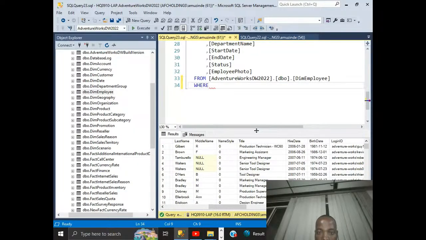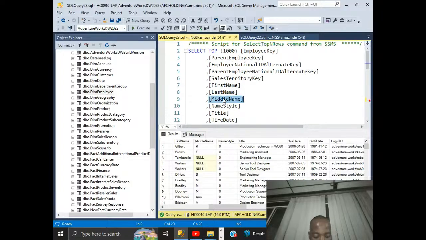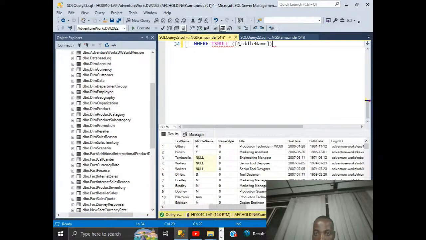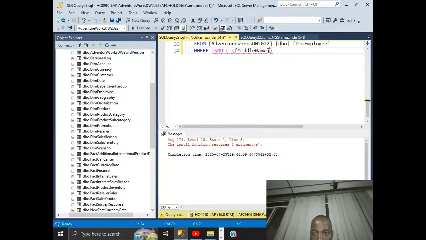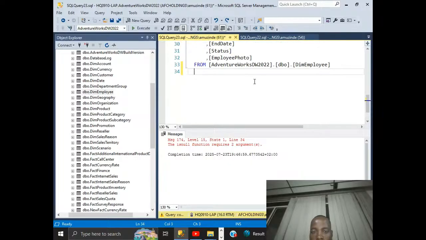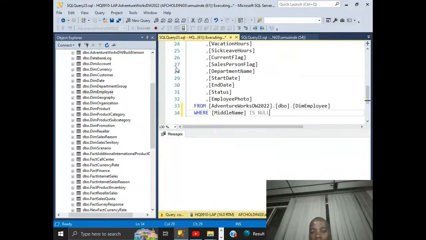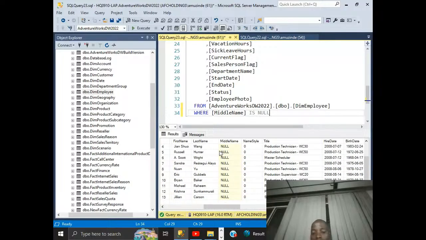Right. Where middle name is null. We can use IS NULL, where middle name is null. So what is it doing? It selects all the people who don't have a middle name. Everything that doesn't have what?